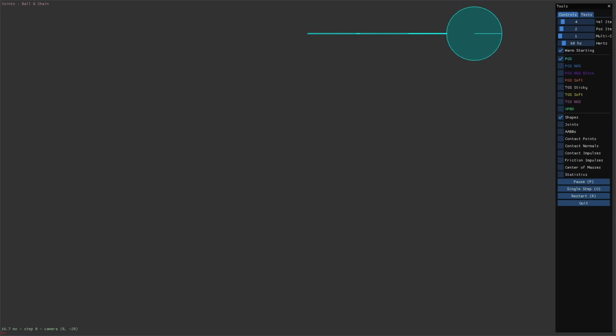So this is the PGS solver. We can see the solver is kind of struggling. There's a lot of oscillation, a lot of gaps, but it is staying stable. It is staying together, which is pretty cool for such a simple solver.